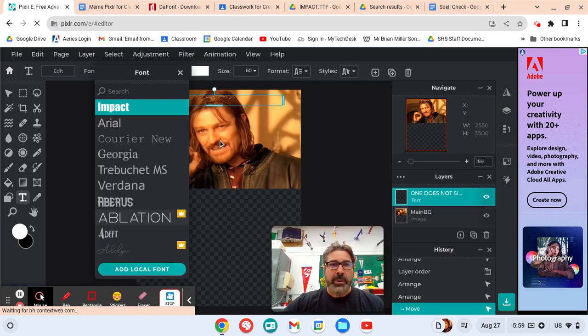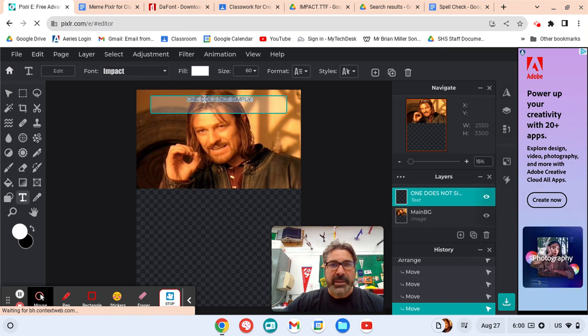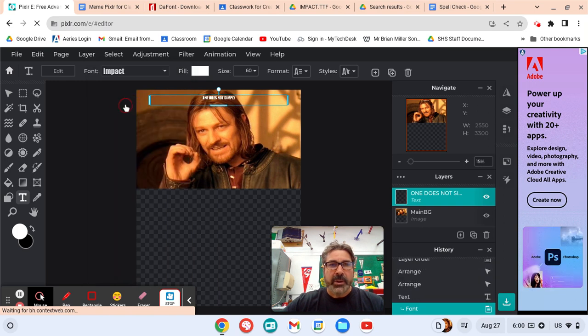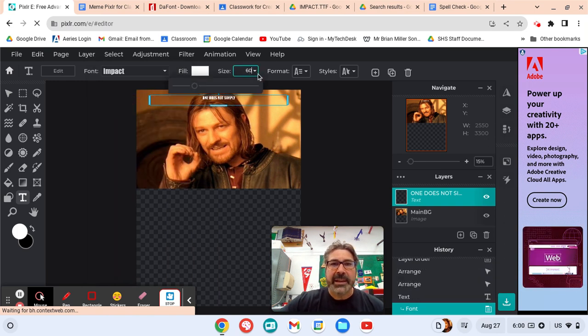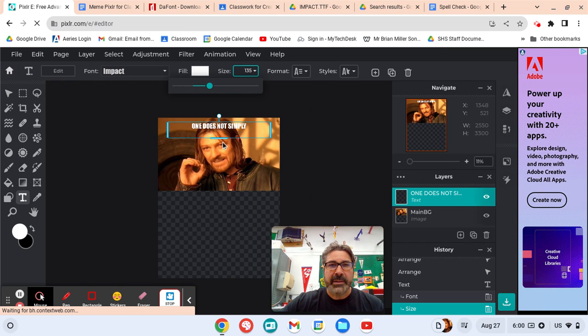Okay, so now you can go to this font, and you go to this text and you're going to choose Impact. Okay, all right. So now that you've chosen Impact, you can make it the size that you want, something that looks good. Okay, let's see if that looks good. Yeah, I think that looks good. So that one looks nice.